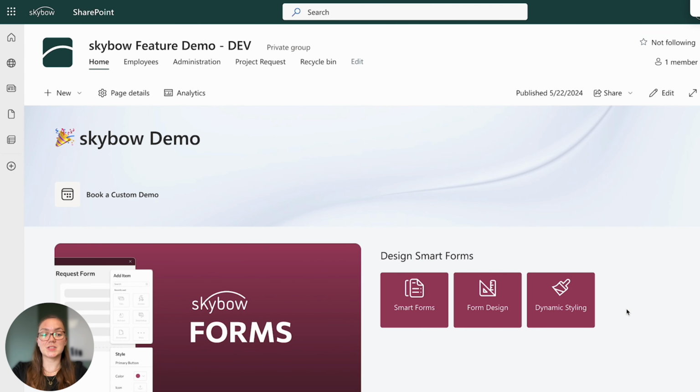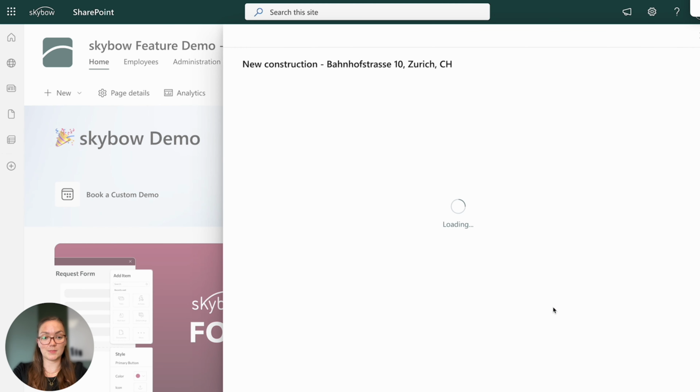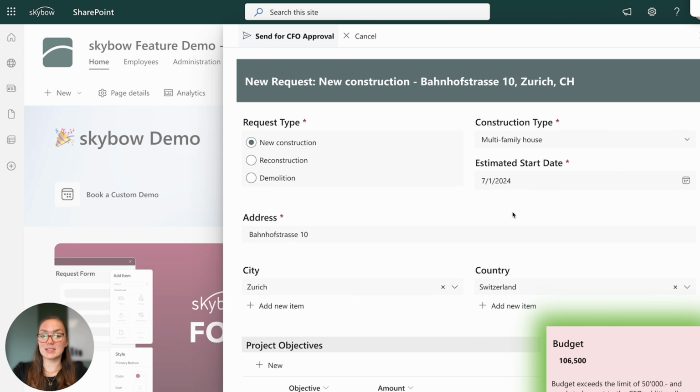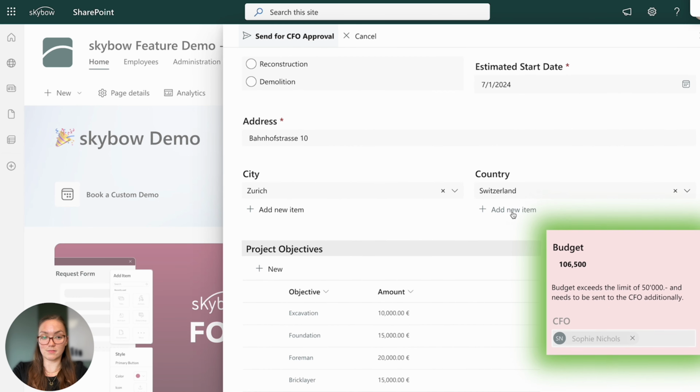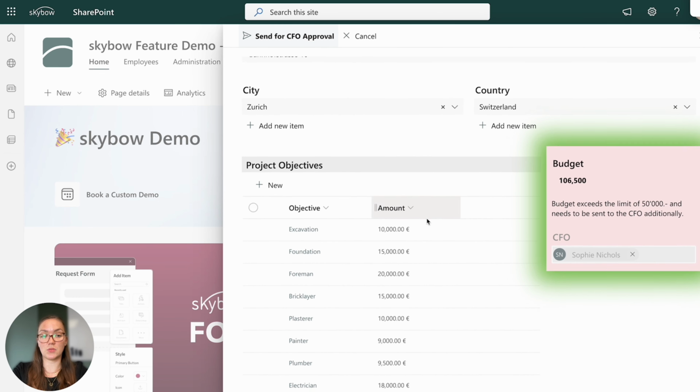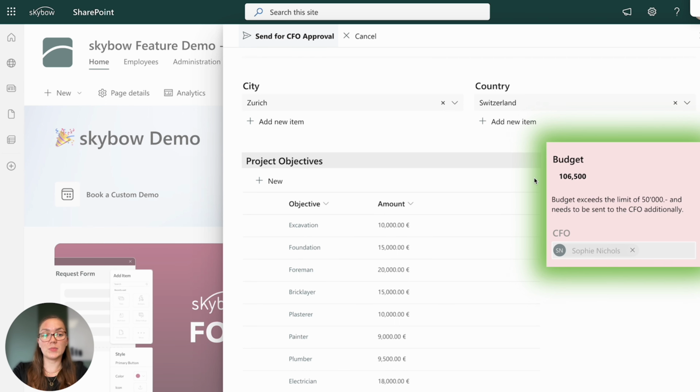Last thing about smart forms which I want to show you today is dynamic styling. Dynamic styling means that the styling of the form or of items of the form changes with the values we enter into the form. For example, at the moment we have exceeded our budget of 50,000 francs because we now have over 100,000 francs, which means we need to ask for approval by the CFO of the company.